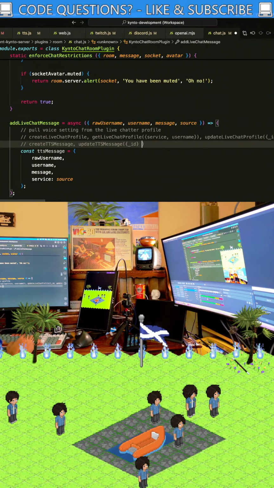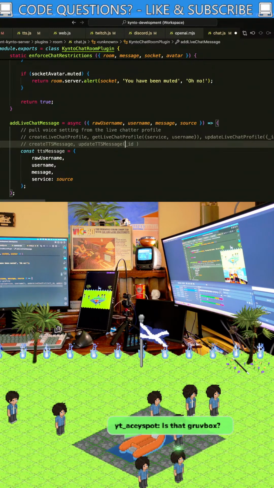As opposed to, if I didn't put this in an object and used destructuring. Spot says, is that Gruvbox? Gruvbox? What's that? Is that like the color scheme you're referring to?